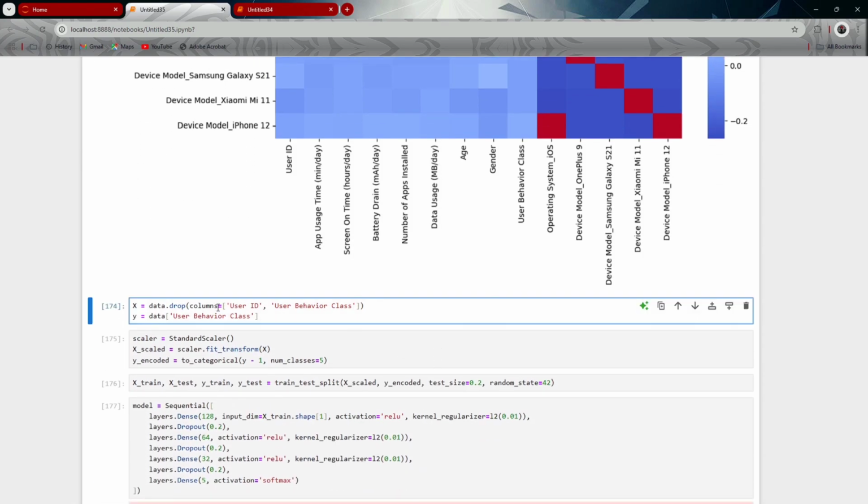In this, I have split the data into independent and dependent variables. I have dropped the user ID because it is not necessary for the model training. And I have dropped the user behavior class because it is the target variable for our data model.